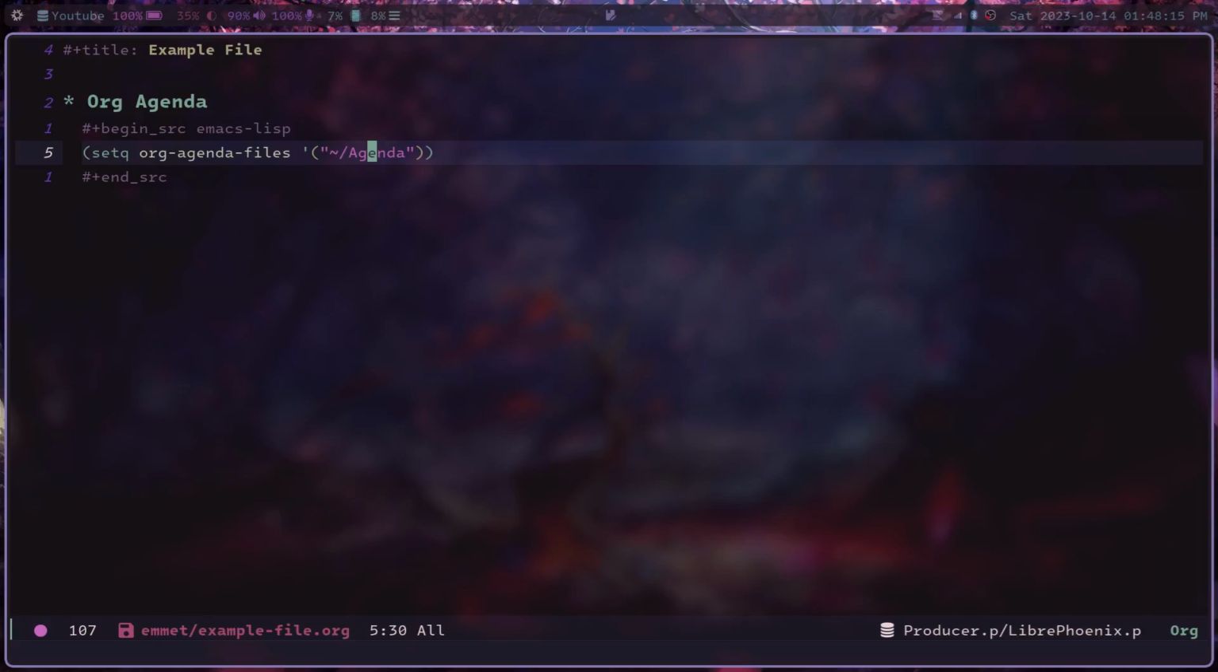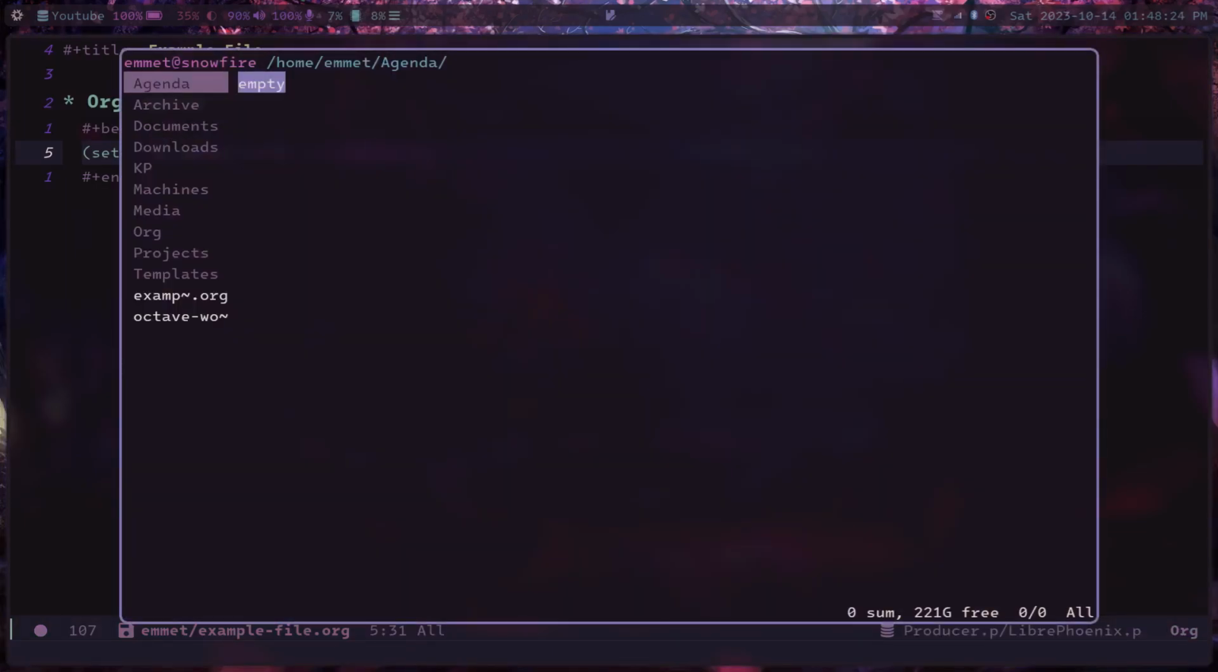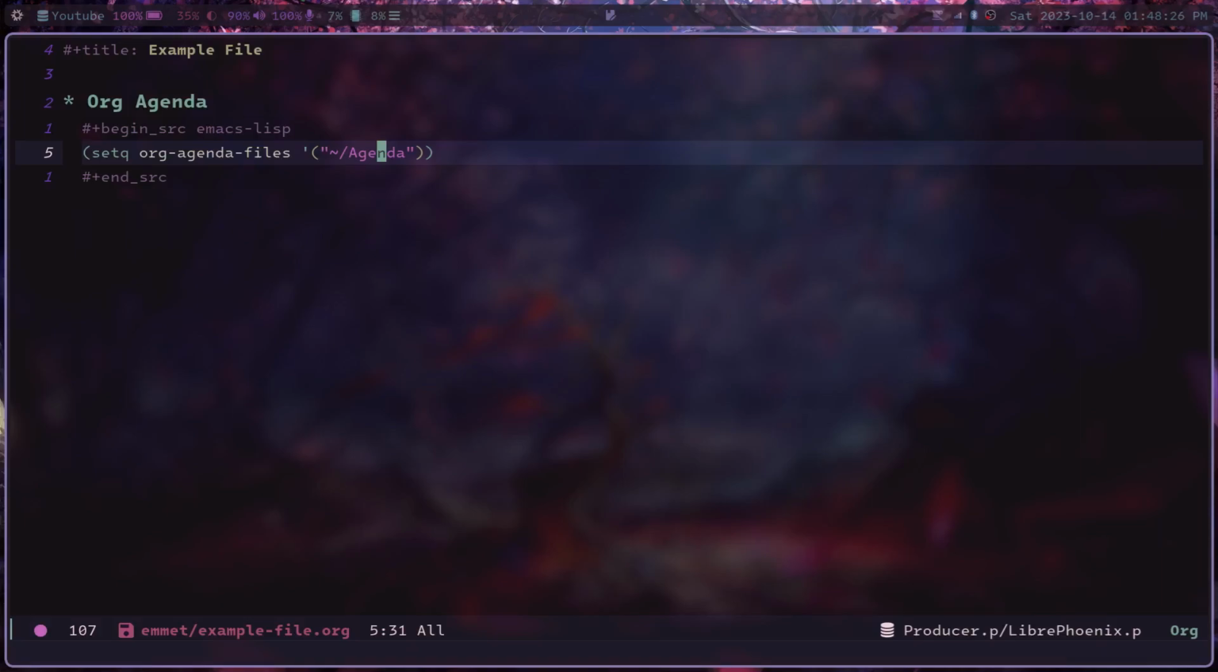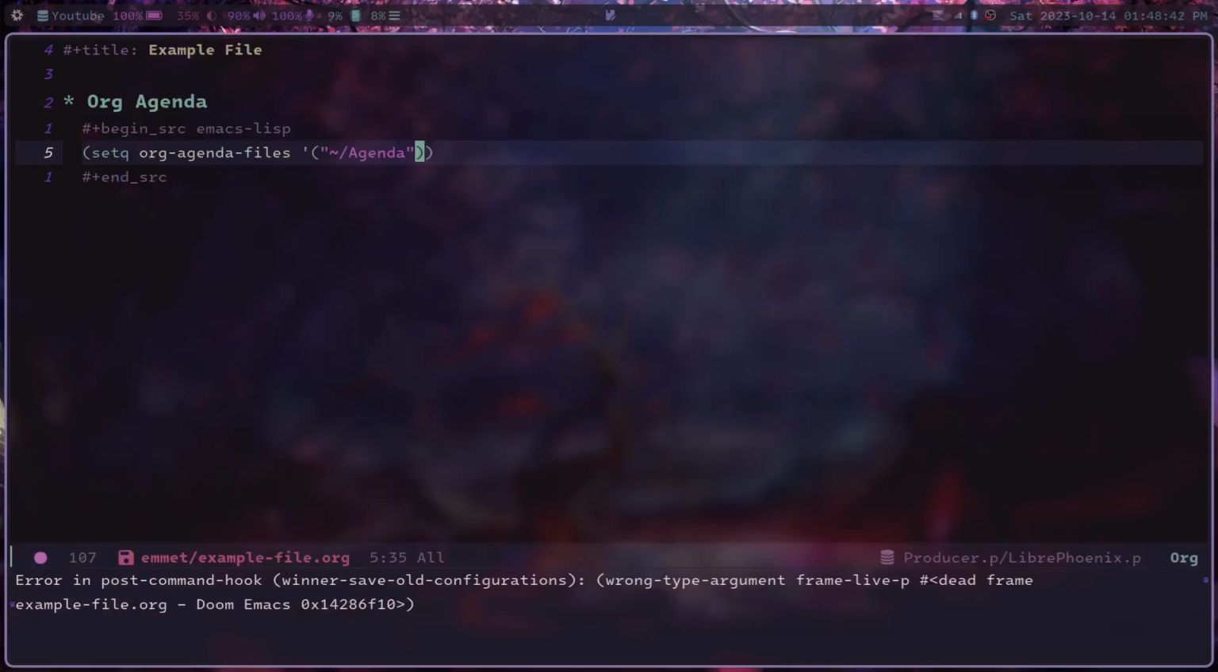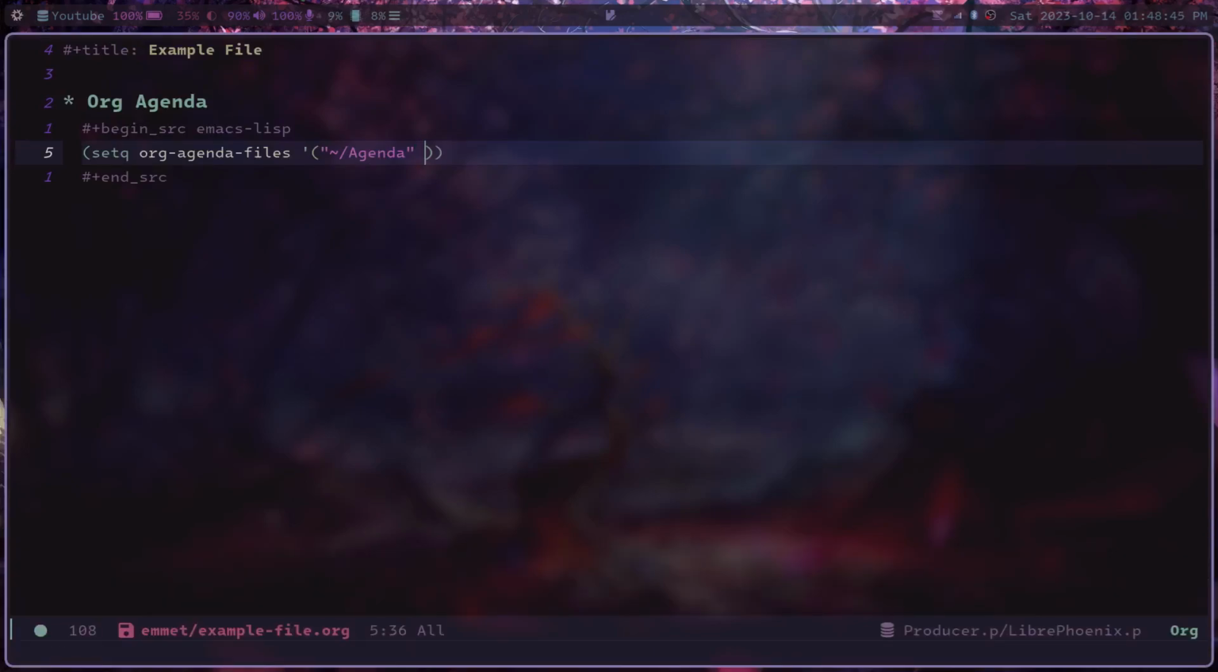So what this would do then, if we ran this, is it would make it so that every single org file inside of the agenda directory would be included in the org agenda. If you want to add a specific file, so for example, I have this example file.org, you can also add that just by adding a space and adding in the name of that file. So it's very versatile. You can have as many as you want here in this list.